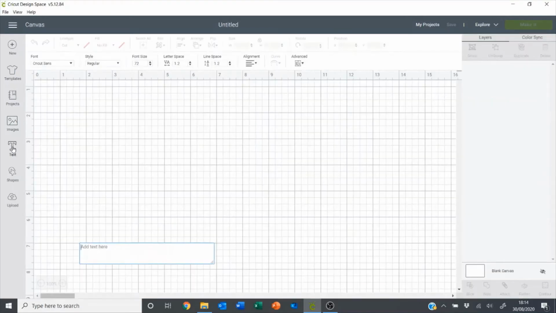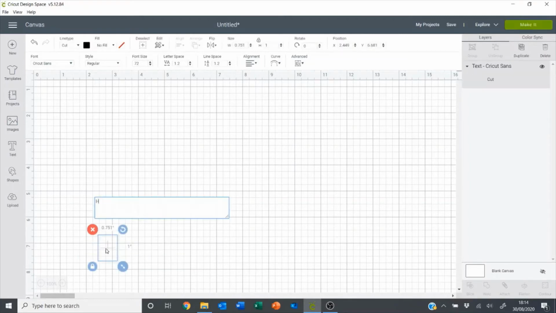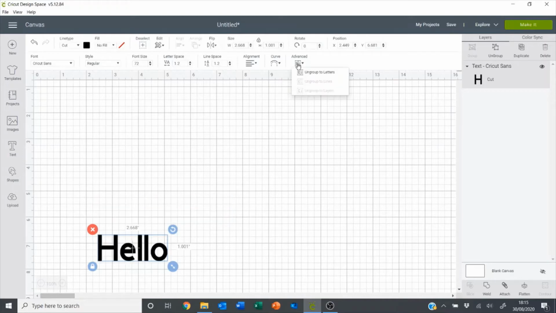Next we have text. When you click on text you can see that it brings up a little bar. Here is where you will type the text you want to add to your design. Once you've added some text, it adds a new menu on the top panel. Here you can change the font, style, size, letter spacing, line spacing, alignment, curvature, and you have the advanced options of ungrouping your letters.